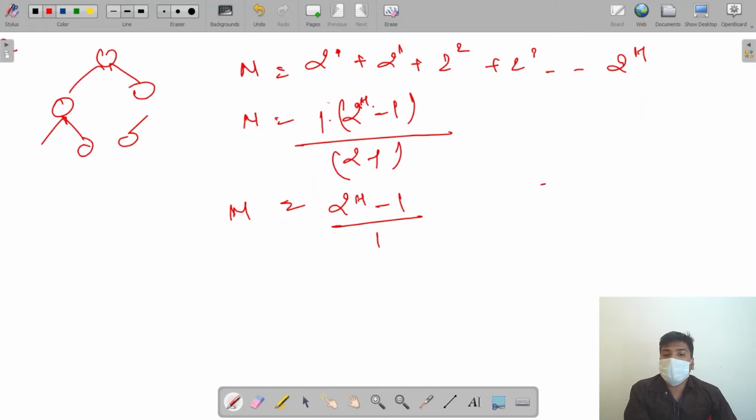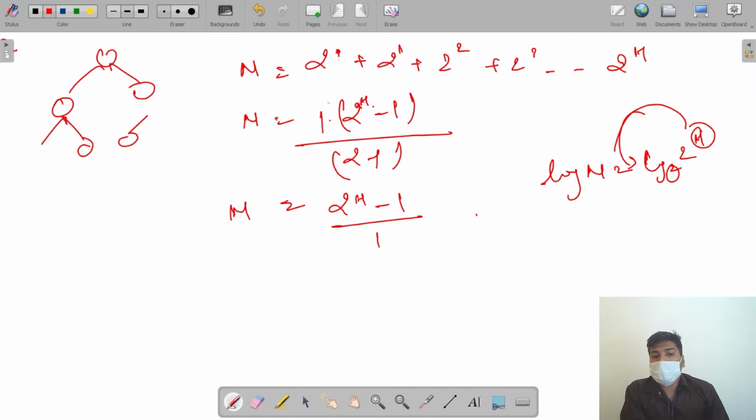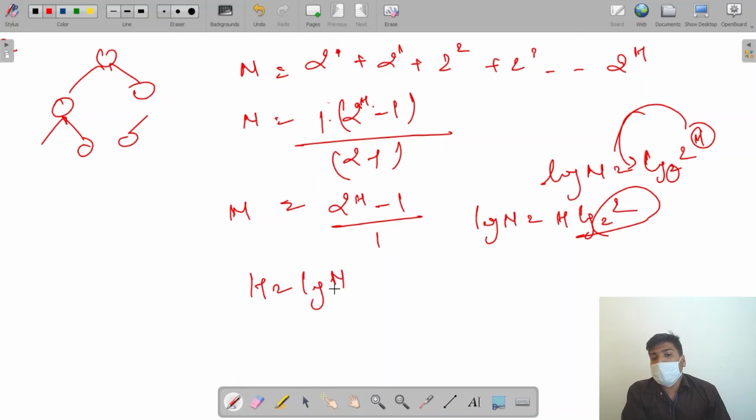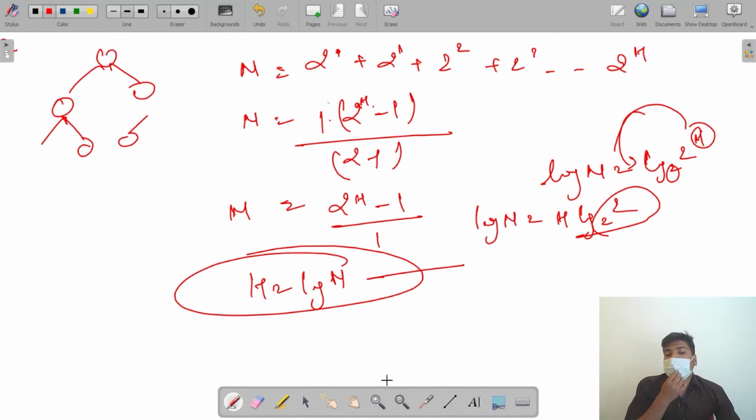When you take log on both sides, you get log n is equal to log 2 power h. We can neglect this minus 1, right? So log n is equal to log of 2 power h, base 2. As the log property says, the power will come in front, so log n is equal to h log 2 base 2. Log 2 base 2 becomes 1. So now h is equal to log n. This is how I proved that the height is equal to log n.